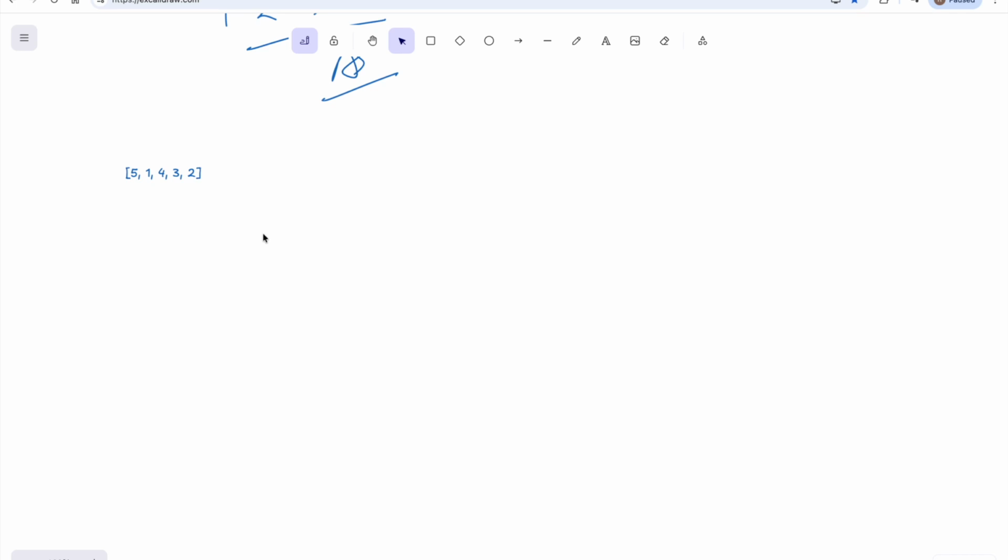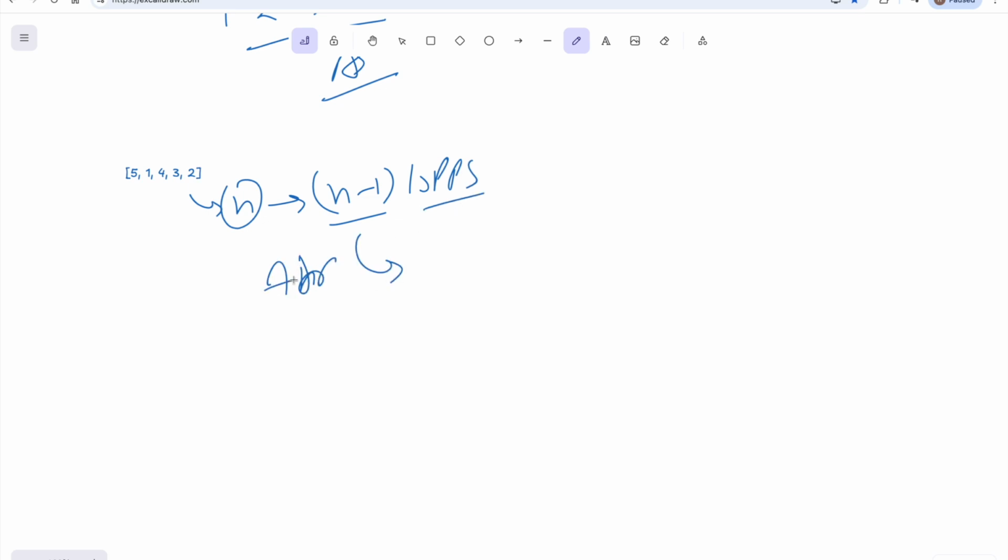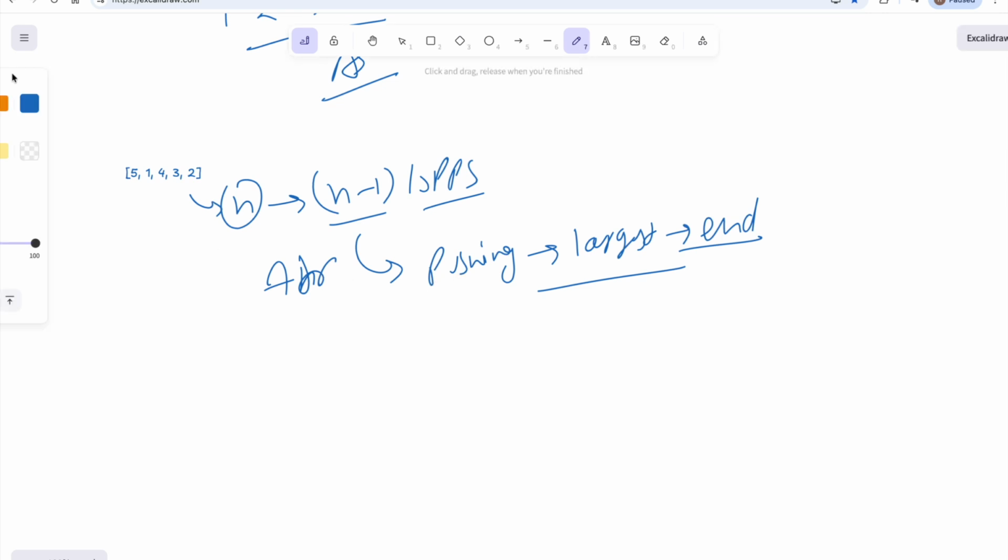In this particular array, in the bubble sort technique, we need to run an n minus 1 time loop. If our array size is n, then we will be running n minus 1 times loops. In each iteration, we will be pushing the largest element to the end. So what does this statement mean? In each iteration we push the largest element to the end. Let's look at that.